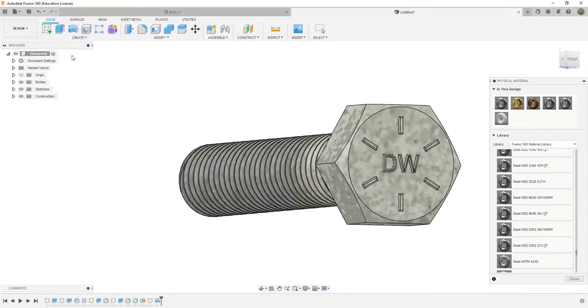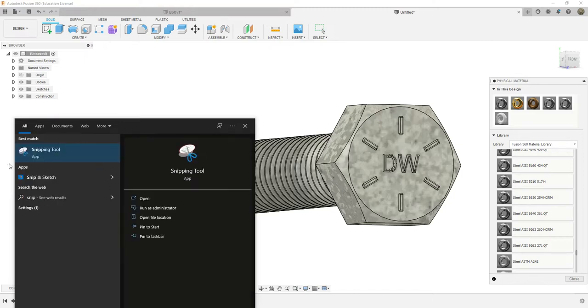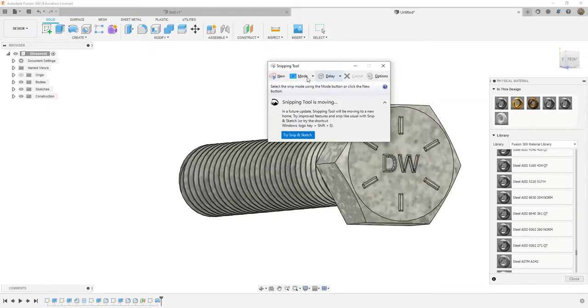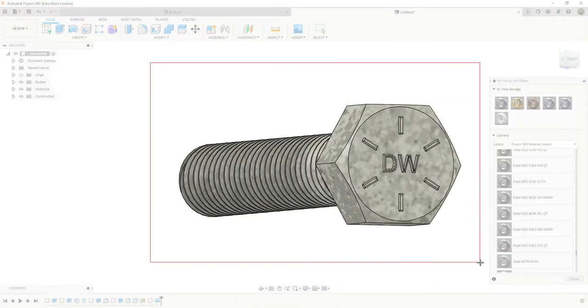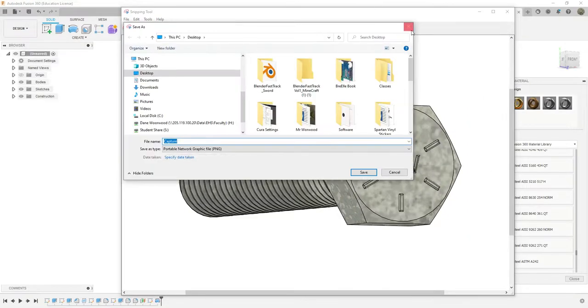And then go down in your search menu and type Snipping Tool. It's going to pop up like this. Do New. And then just drag a box and save that and go ahead and submit that.